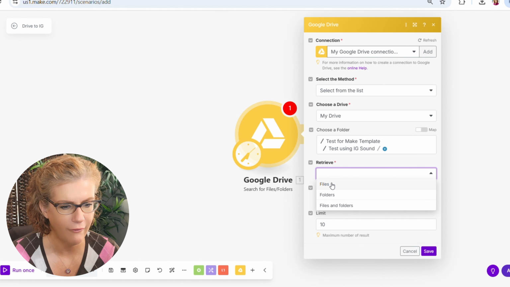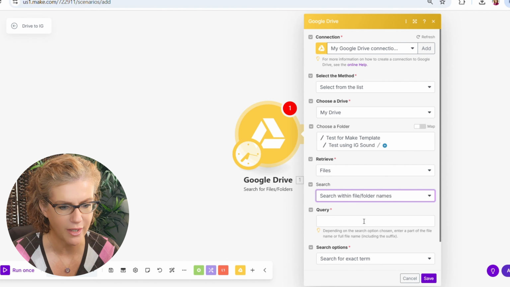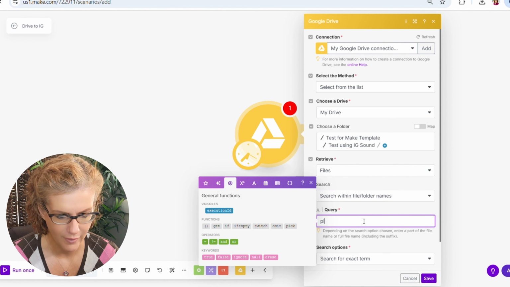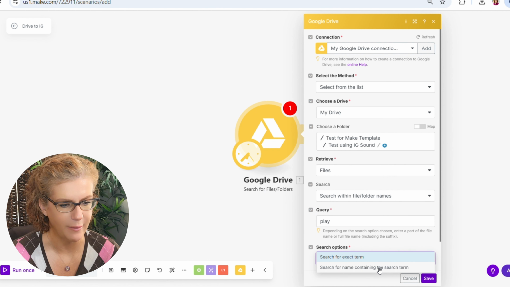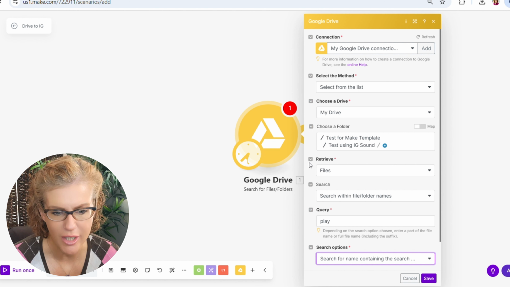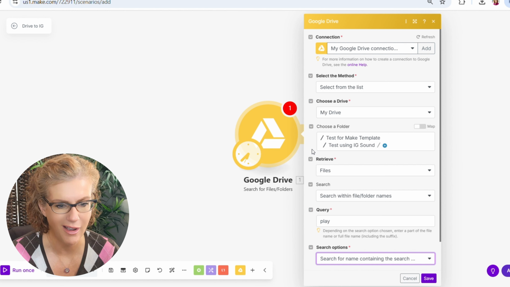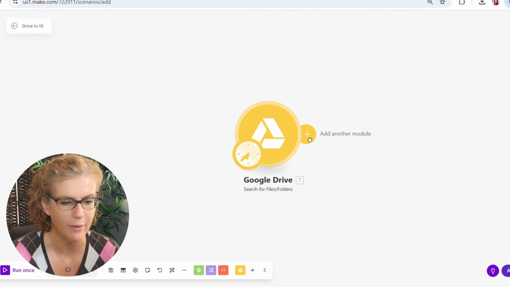So we're going to retrieve a file, obviously, and we're going to search within the file and folder names. And here, because we already know playtime is what it's called, we'll just say play. Perfect. And instead of searching for the exact term, just search for the name containing this term. Before this, I would have normally put in a Google Sheet, maybe with a list of different video titles, gone through the increment function as normal, but this is just for demo purposes.